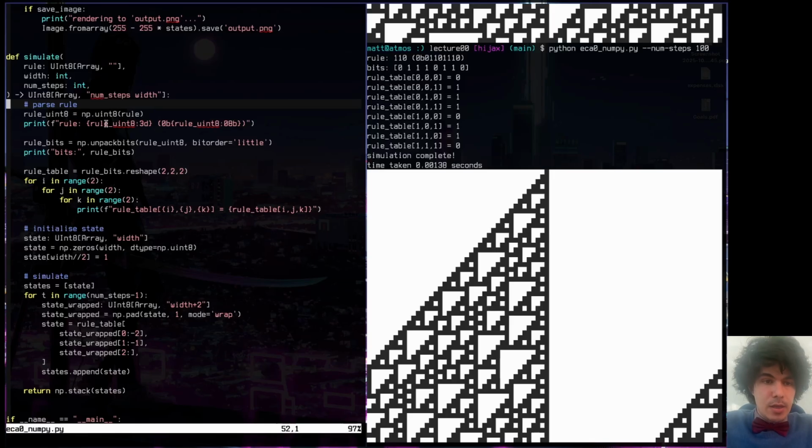Then you can see here I'm printing out that rule as a decimal and also as a binary. That is what we end up with here: rule 110, the decimal representation, the binary representation of which is 0110 1110. So you can see that's the binary representation.